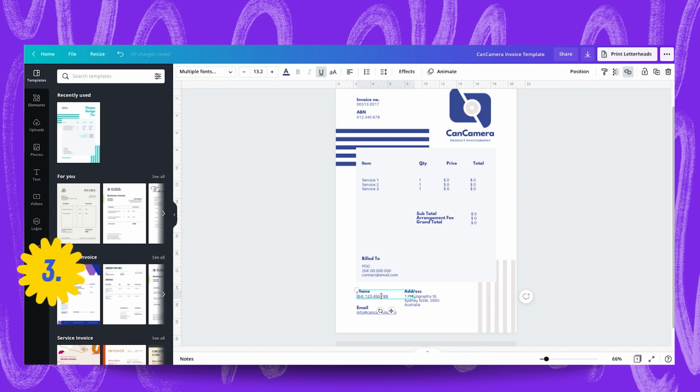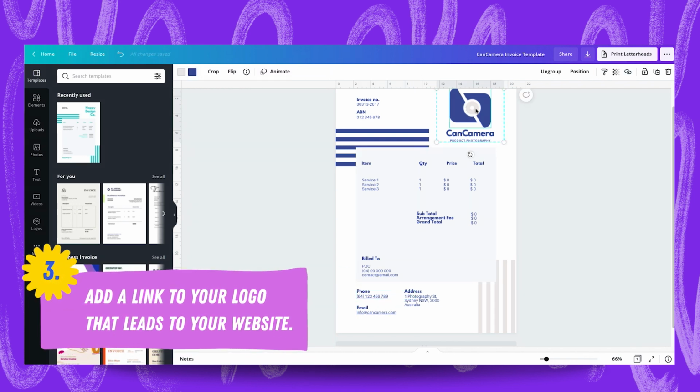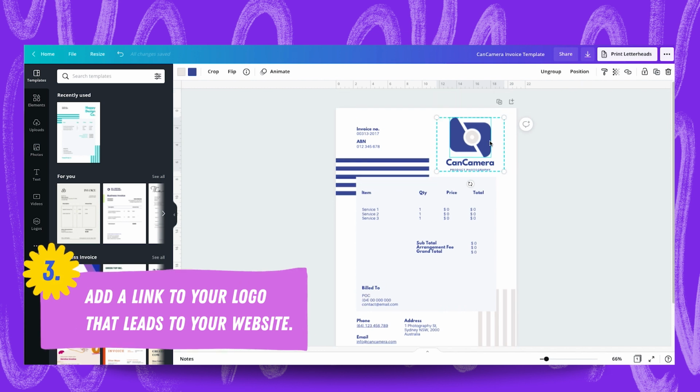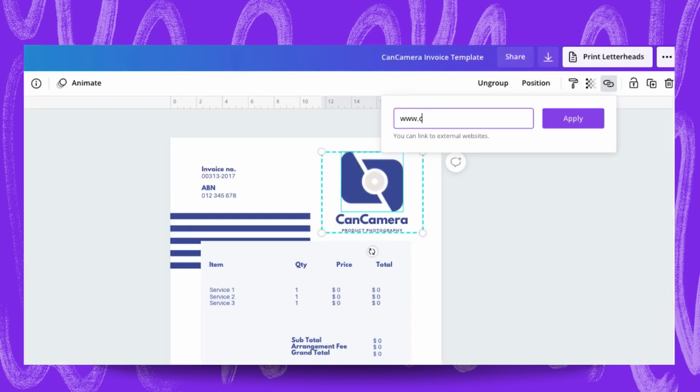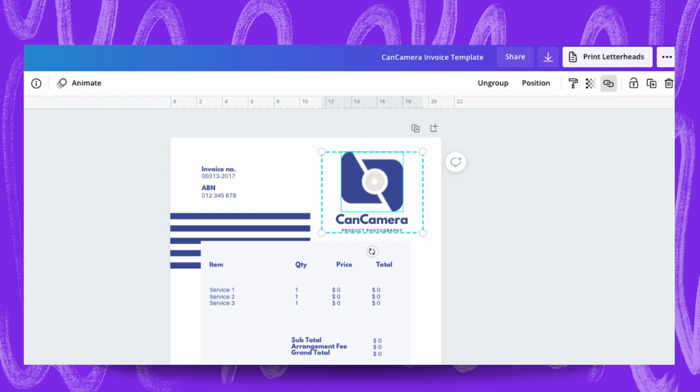Next, we can add Canva's website to this logo over here. This is pretty much selected as a group, so any click that happens in this region here will send them to the website. And that website was simply www.cancamera.com. That's an easy one there.